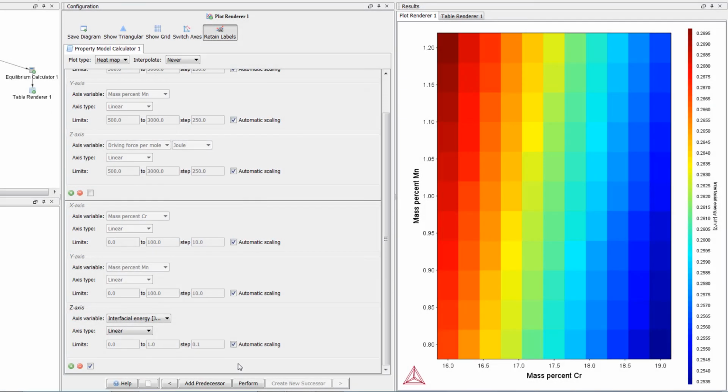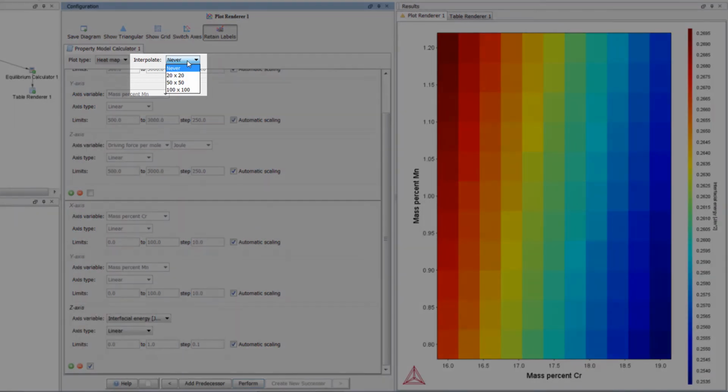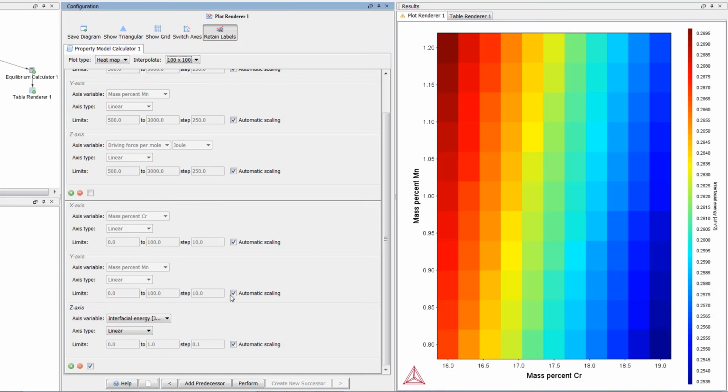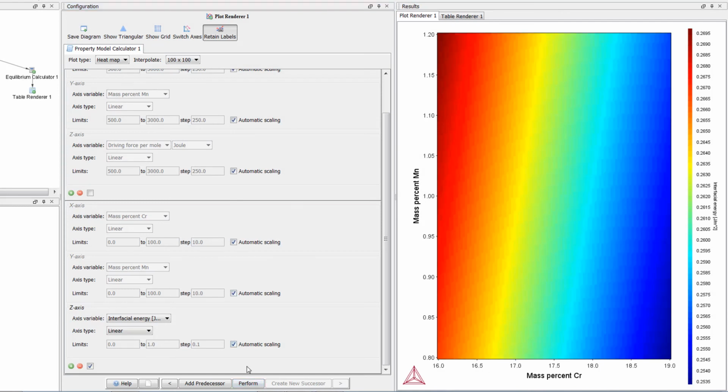To get a clearer version of the heat map, we can increase the interpolation. The higher the values, the clearer the plot will be. I will change it to 100 by 100, then select Perform again. We now have a smoother plot with the same information, the interfacial energy of the carbide M23C6 as a function of chromium and manganese. We hope you found this video useful.